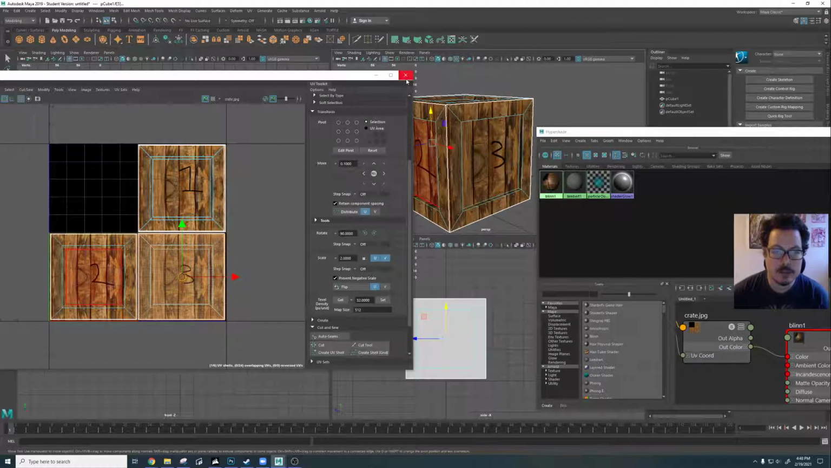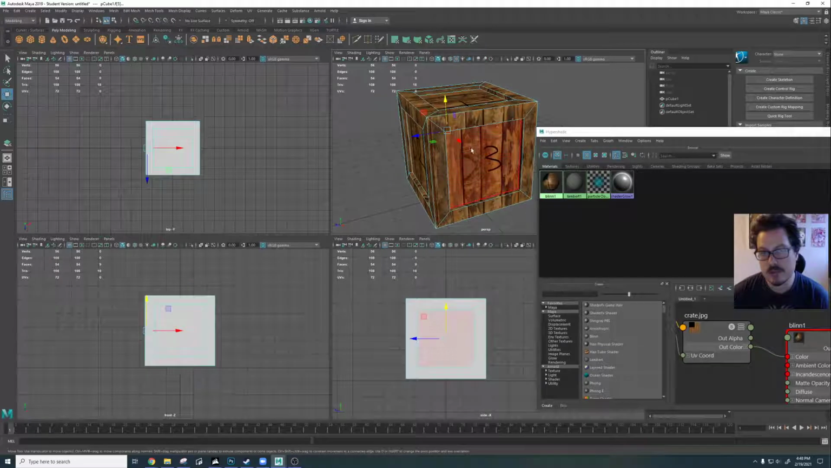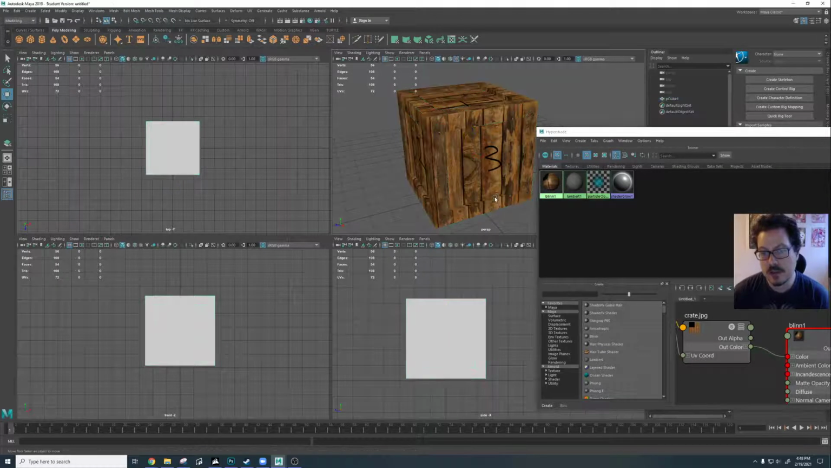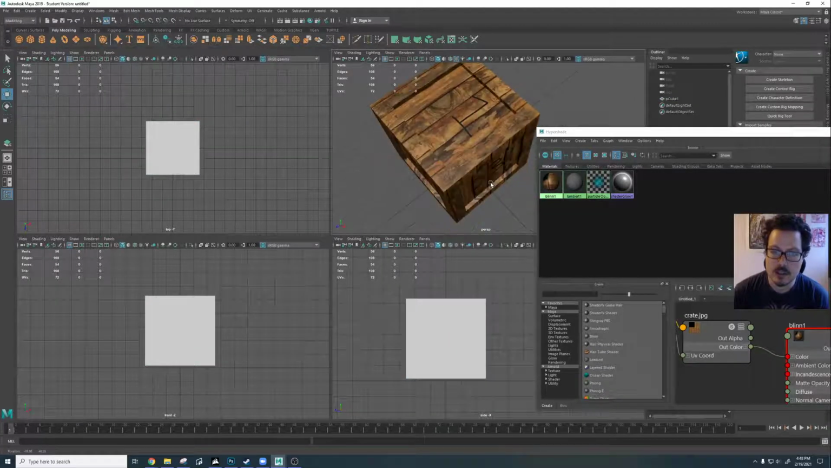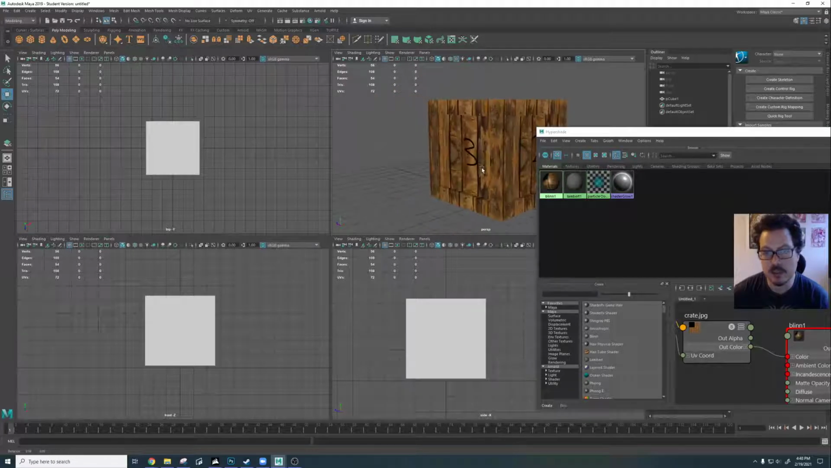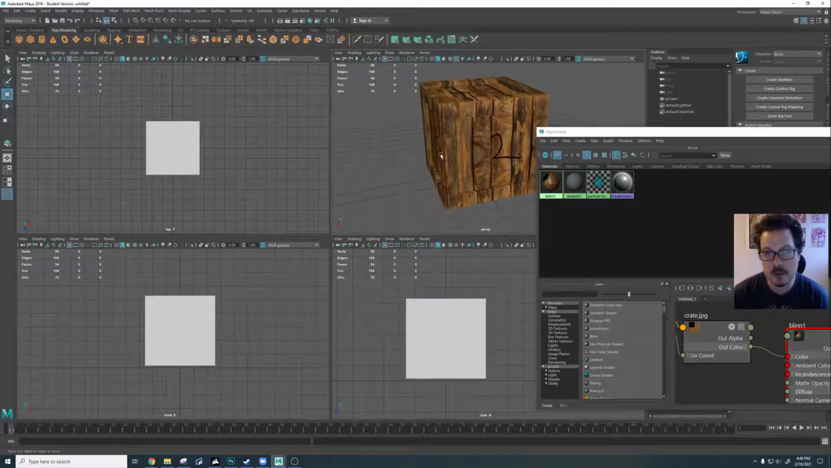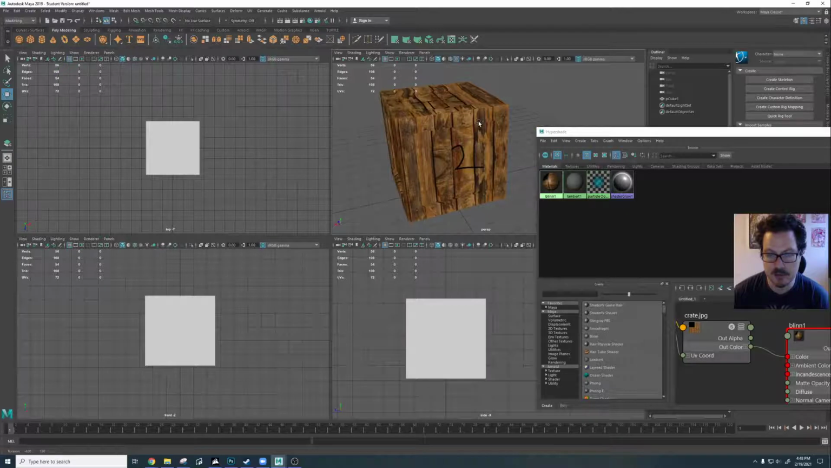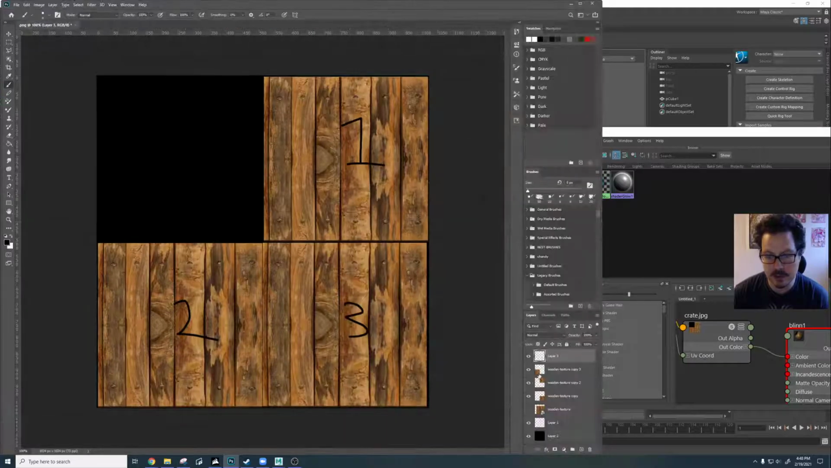All right, so that's usually all we have to do in Maya, unless we're going to make any additional changes to our UVs, right? We're pretty much just using Maya as our model viewer now. I can go back to Photoshop and start to edit this, right?